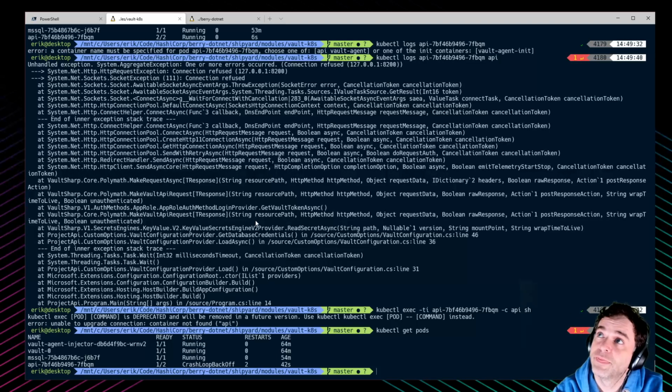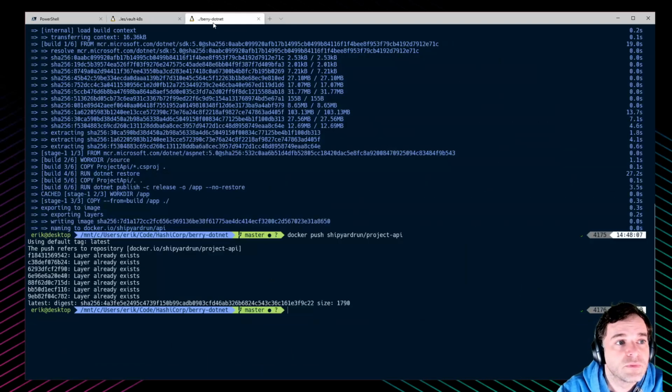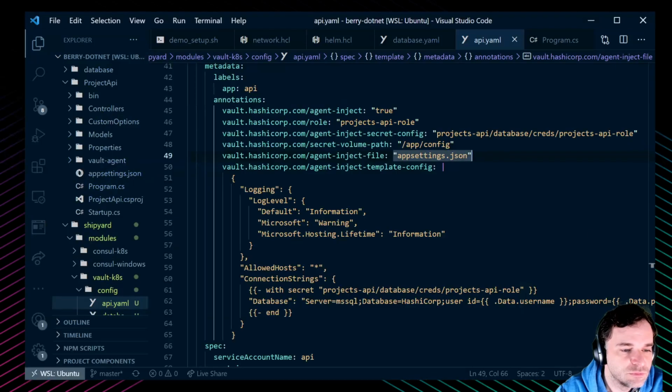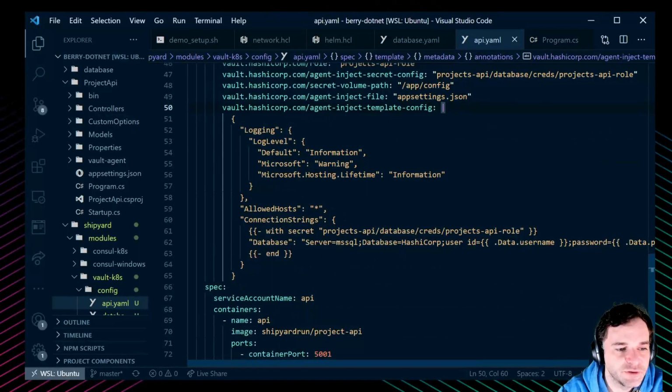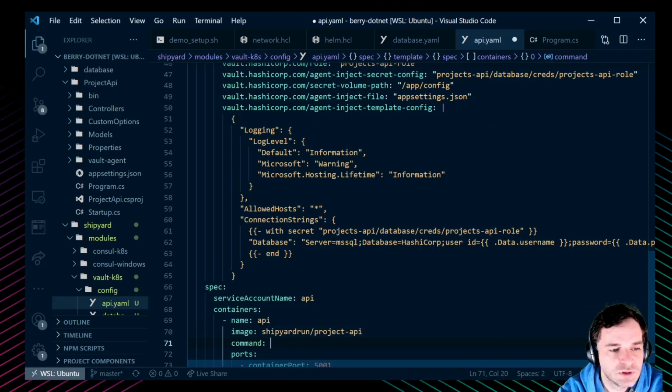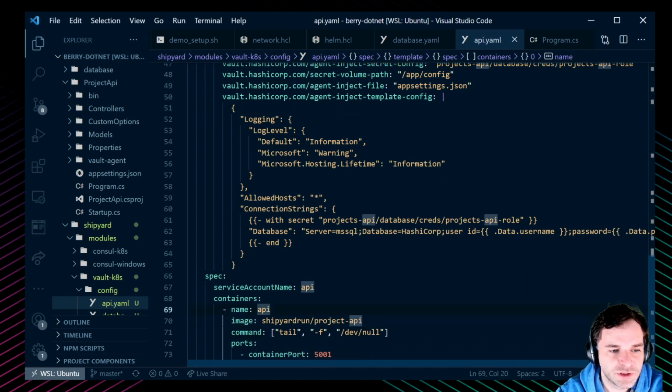Let's see. Maybe... should we change the command of the container temporarily? Yeah. I think it's command and not cmd. If we change this to... oh, this is an array, isn't it? Yeah, I mean, that's fine. I think that should work. Maybe. Hopefully.